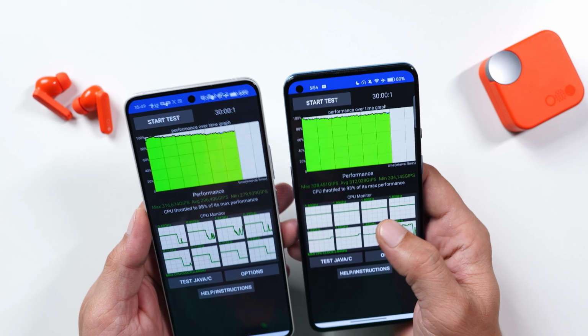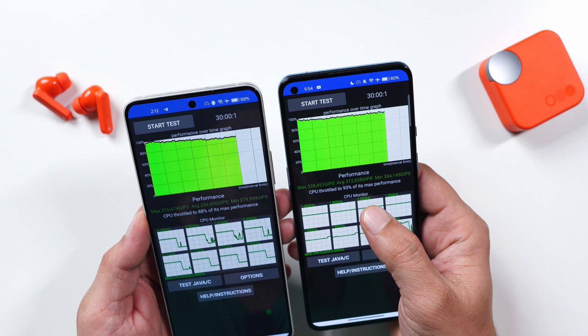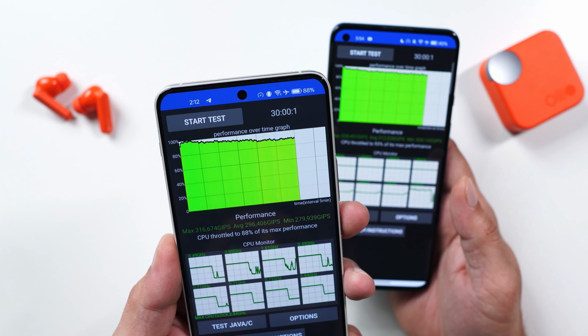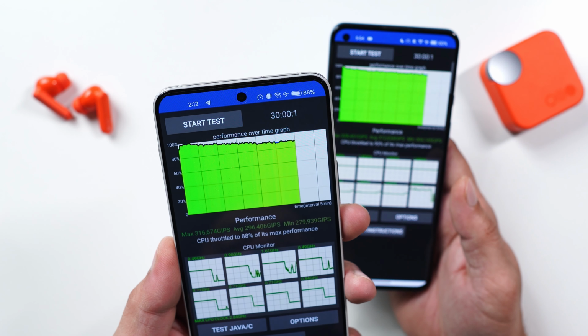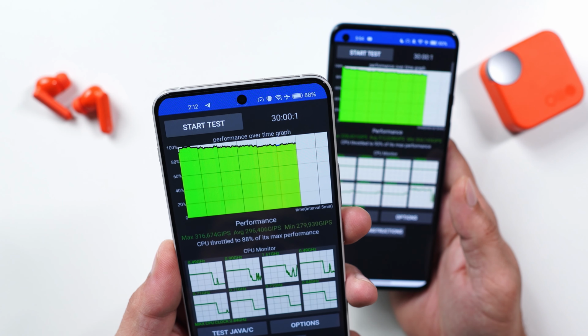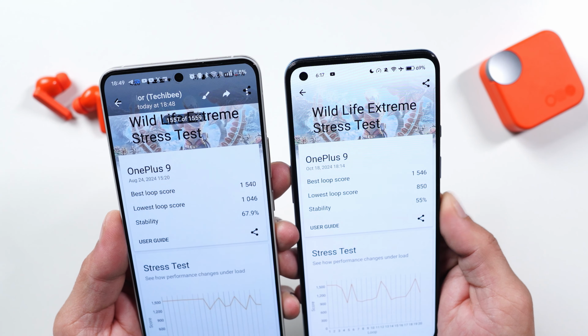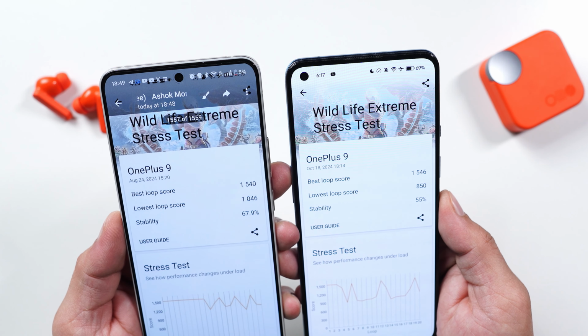So here you can see on this latest build, maximum CPU throttled 93%, the average GIPS were also 3,12,000. And if you see the previous build, there the maximum CPU had throttled 88% and average GIPS were 2,96,000. In terms of stress test, we noticed slightly lower stability scores, which are 55% compared to 68% on the previous build.